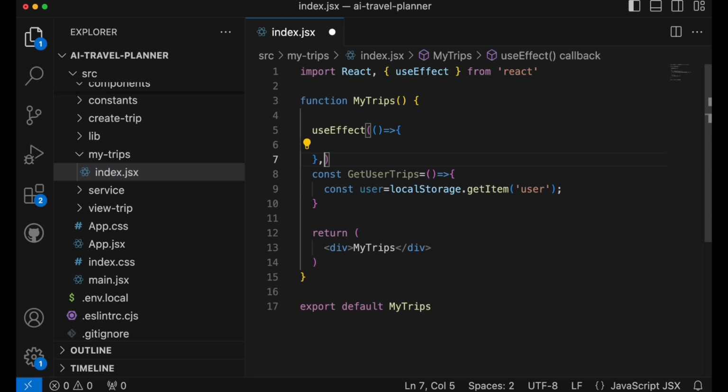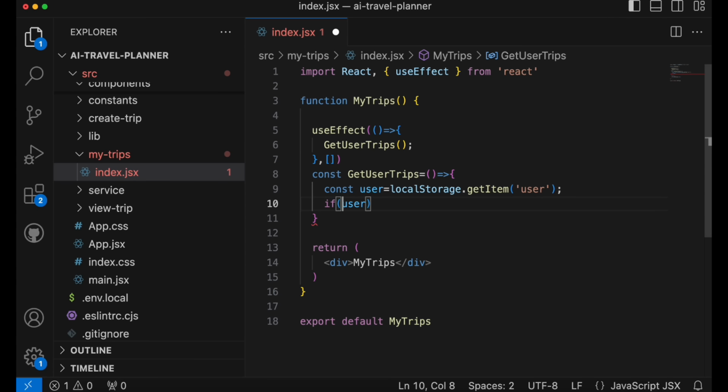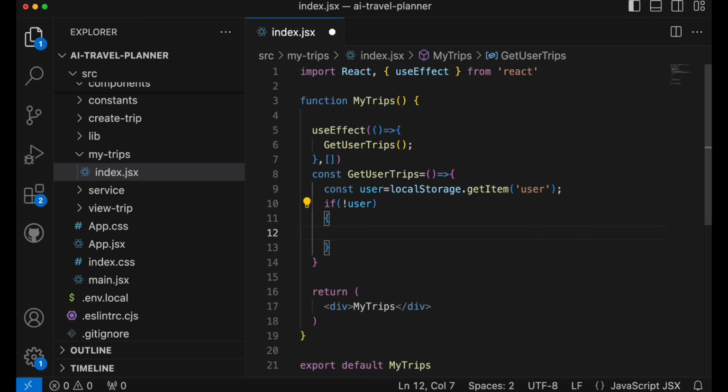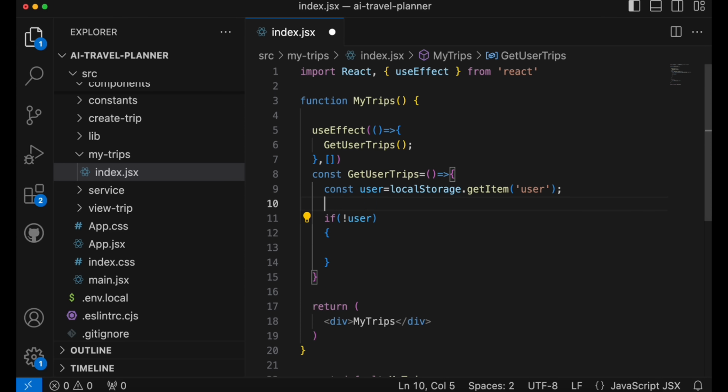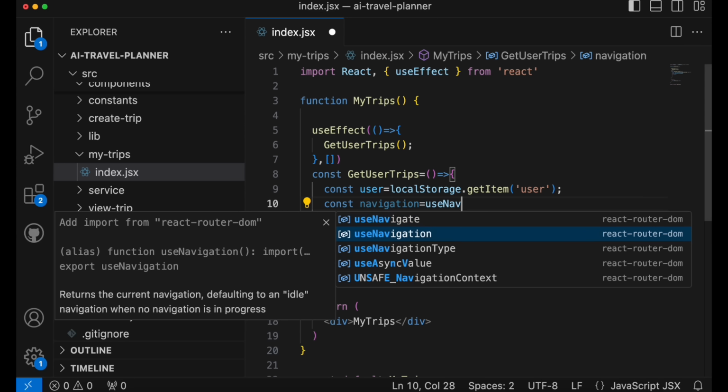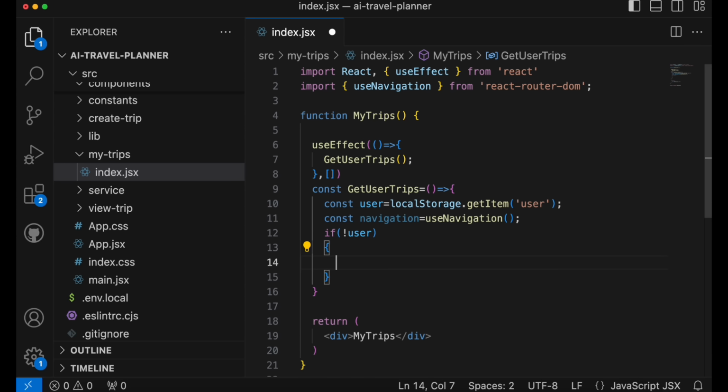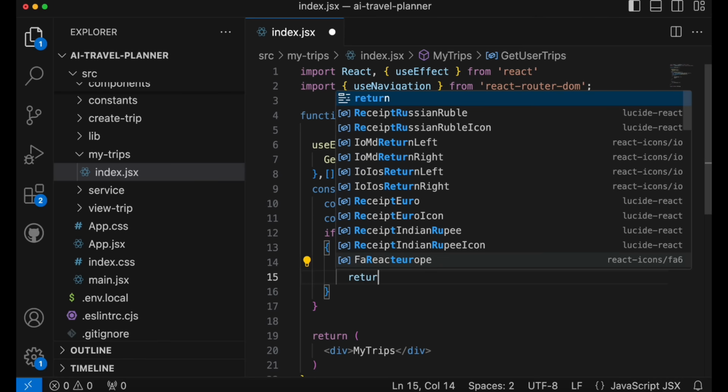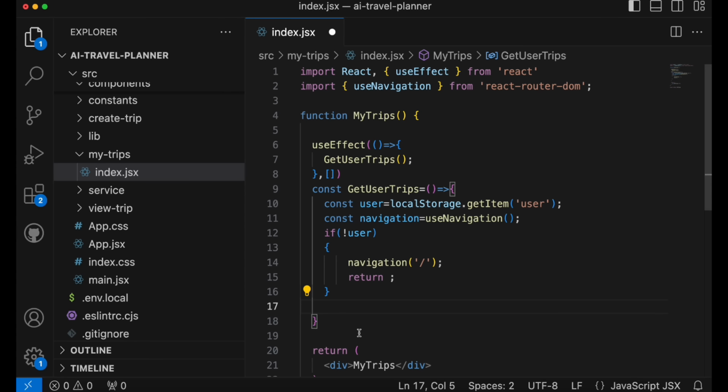So whenever this component gets loaded, this get user trip will get called. Now here we need to check if the user is not there, then we should redirect the user to the landing page. So here we'll use const navigation is equal to useNavigation, and simply we'll navigate to the home page and save it. And we'll return empty. Otherwise, we will add our logic.